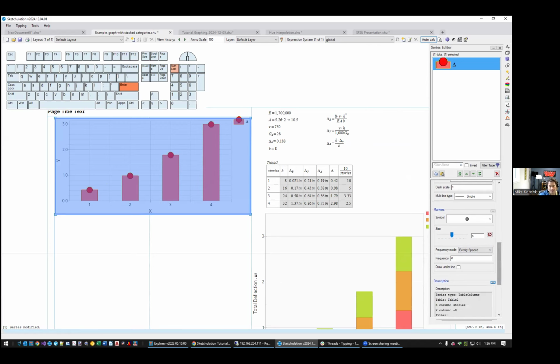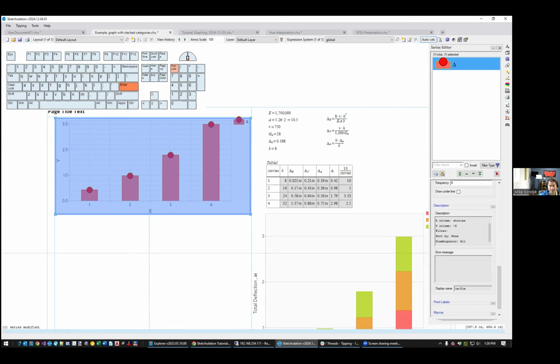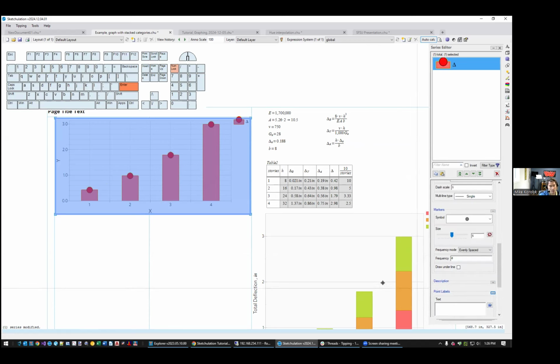The description is just going to give a description of this series that will apply to any series type. Gives you a summary of what's going on. And if there were any error with the data, you could see it here. And then I wanted to just show point labels here.